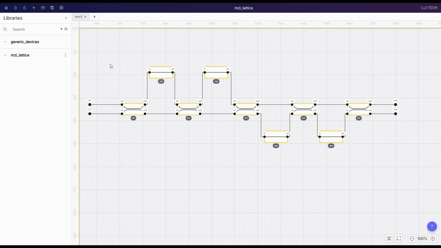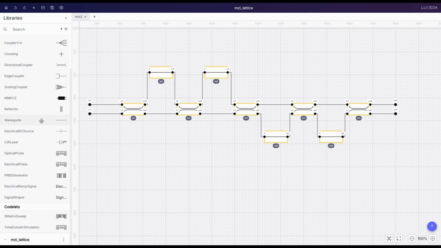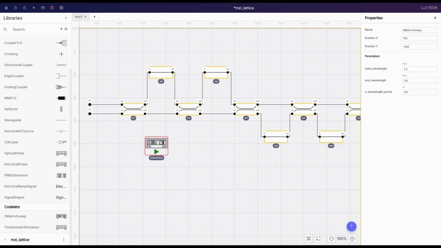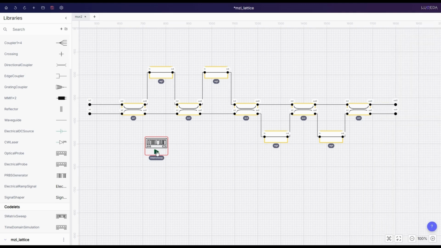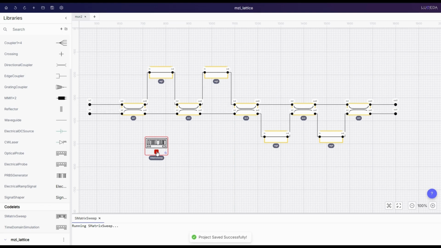To run a simulation of the circuit, you can drag and drop the S-matrix sweep codelet from the generic devices tab. This codelet allows you to simulate a circuit and get the frequency response. You can configure the wavelength range within the properties and the number of points within the wavelength range which you want to simulate. And you can run a simulation by pressing the play button.